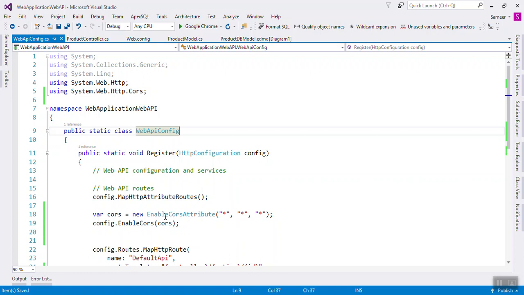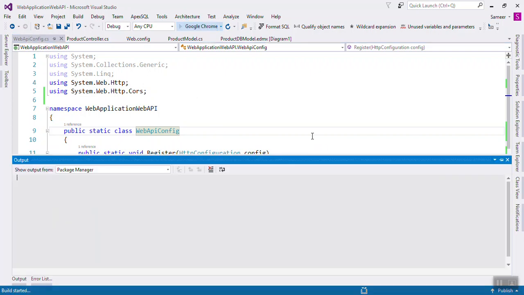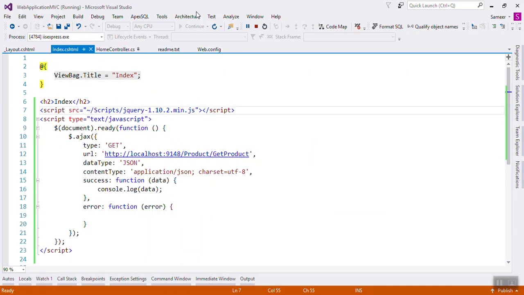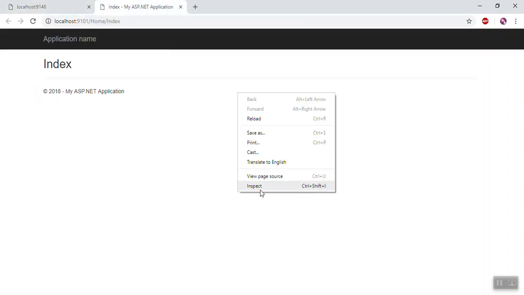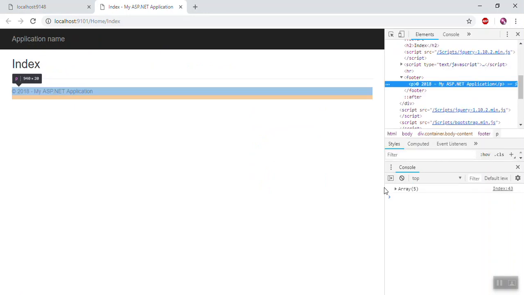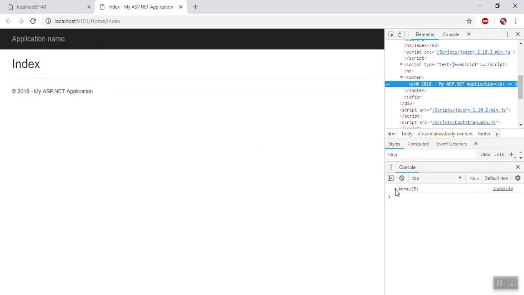So now you have done that one. You have registered that EnableCors attribute. So run and close this application. Run one more time. So MVC also is going to run. So both ports are different. One is 9101, another is 9148. Just check that one, the data. See, now data is coming perfectly.